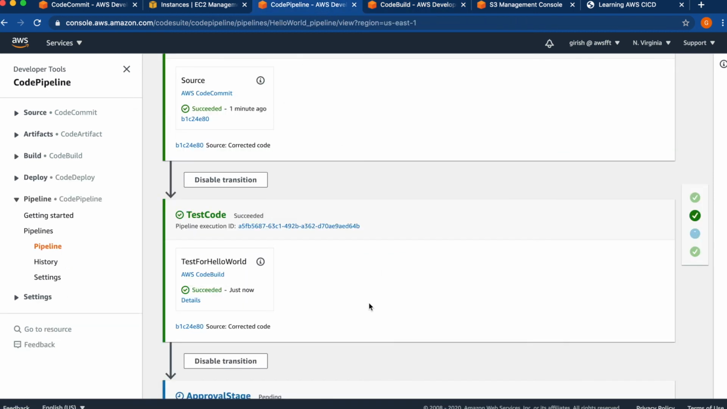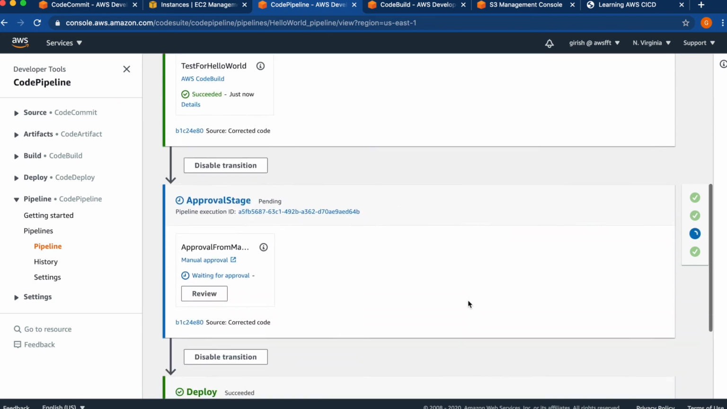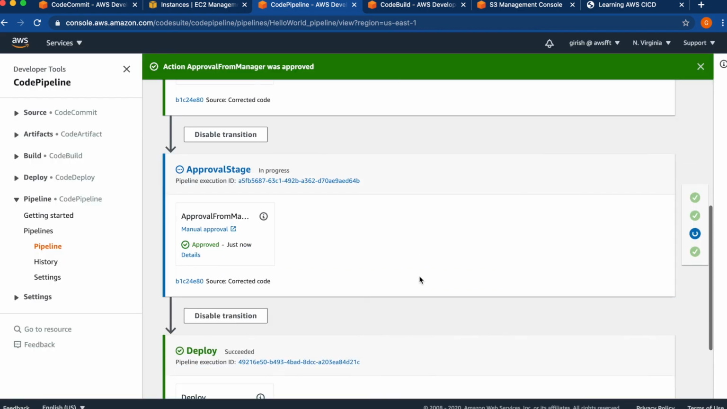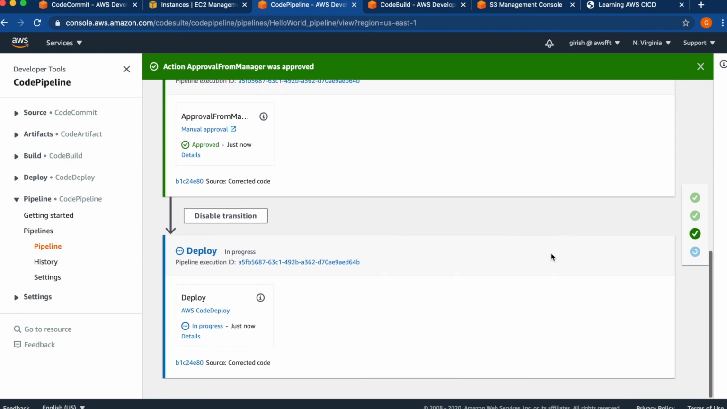If I go into CodePipeline, you can see test code is successful. This is still waiting for approval. So just approved. Now it is deploying. This should complete the approval stage real quick, and then it is expected to move to deployment because we approved it. Yeah, so the approval stage is completed. Now the final deployment stage. Let's see what happens, right?